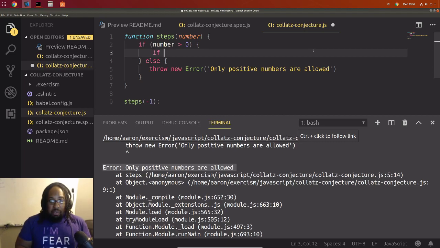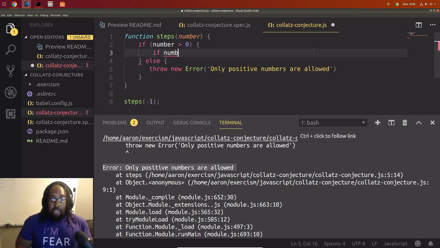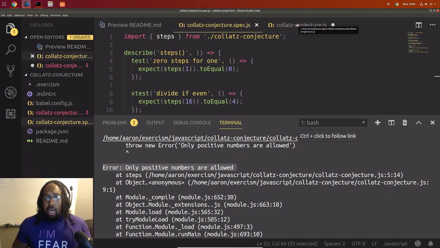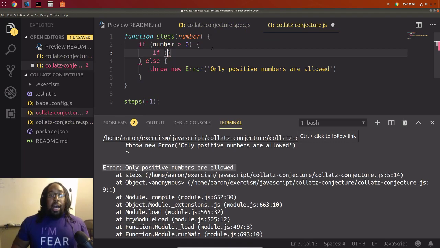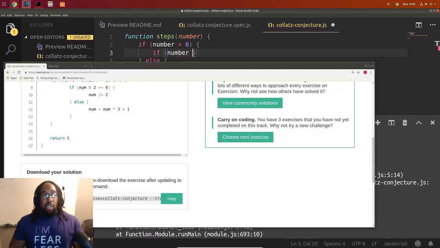We can say if the number is, so how do we check if a number is even? Very simply, all even numbers have one thing in common: they're all divisible by 2. So that's what we'll check for. So we'll say if number is divisible by 2. So this goes back to modulo. So let's bring that back up.